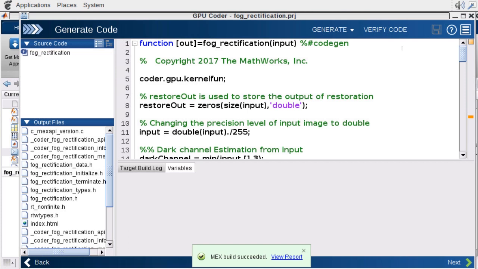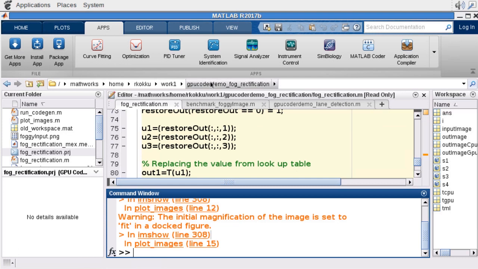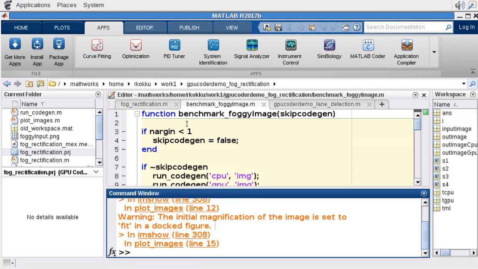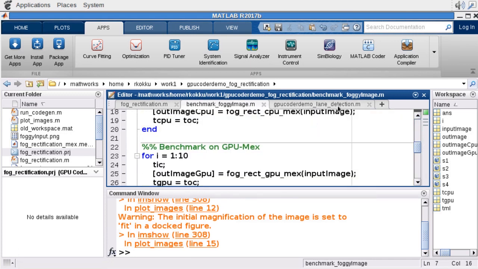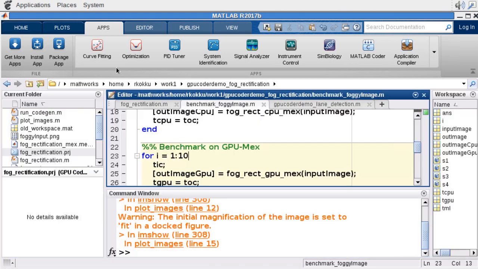And coming back, I'm going to run a helper script here, benchmark foggy image. What this script does is help us to benchmark execution running on the CPU and the GPU. And you can see here we're going to run it 10 times.